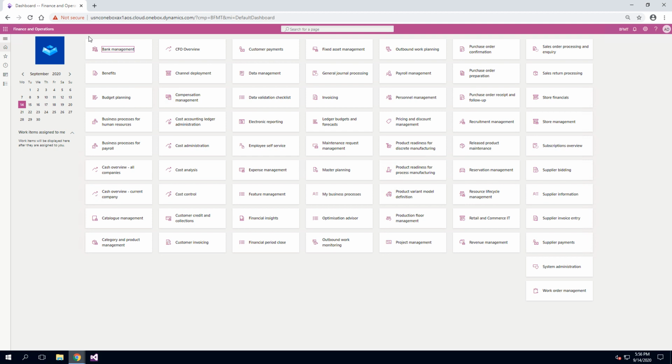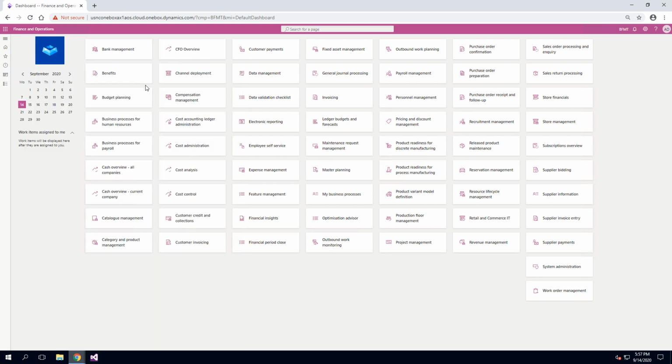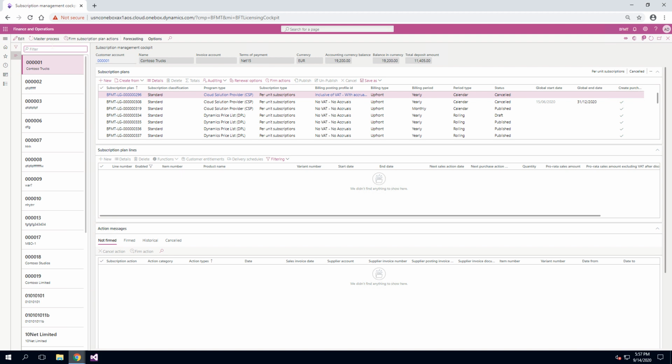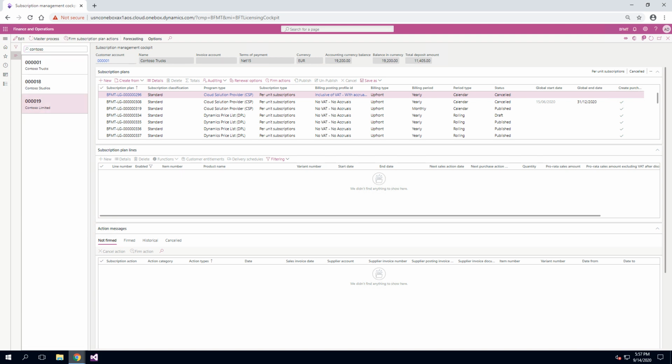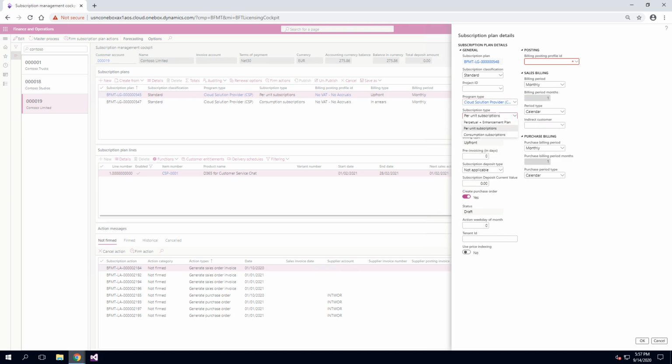You can see the finance and operations client. I'll look into the subscription management module, jump into the cockpit, subscription management cockpit, and then I'll filter on my customer. I'll go right and create a new subscription plan. I'll choose the program type I've used in the previous lesson, which is CSP, but this time I'll switch to consumption subscriptions, and as we can see, by default the billing type moved to in arrears.